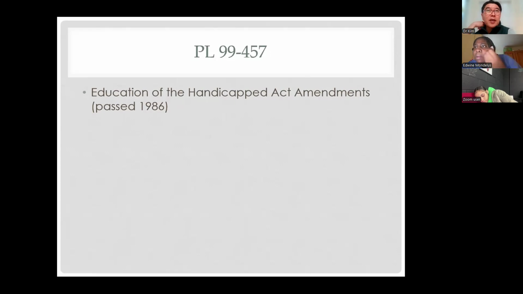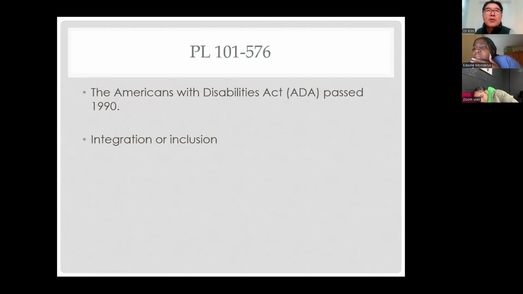Another political act, PL 99-457, the Education of the Handicapped Act Amendments. It is an updated version of the previous law. It passed in 1986, another milestone for political support. And in 1990, the Americans with Disabilities Act, we call it ADA, passed, along with integration and inclusion.